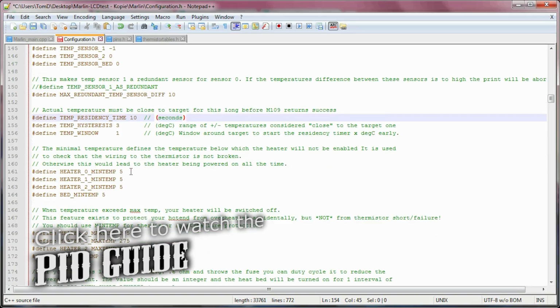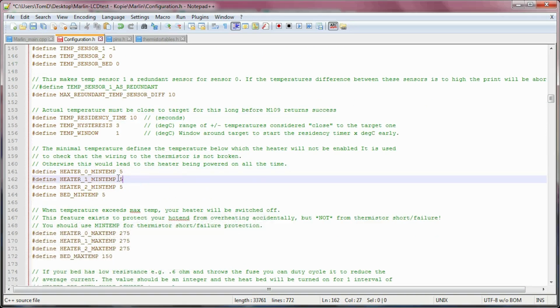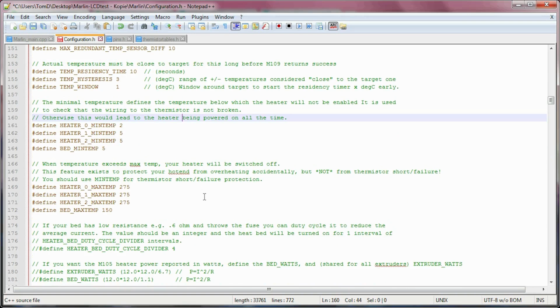In the next section you can set the sane minimum temperatures, and that's a safety feature. So if the connection to one of your thermistors breaks, Marlin can detect that and say, hey, something is wrong there, you should probably go fix it. However, if you're printing in a very cold environment, like in the winter in your basement, the hot end and heater bed might be below 5 degrees Celsius. So you can decrease that to say 2 degrees Celsius, and you're still going to get the full safety features from that.